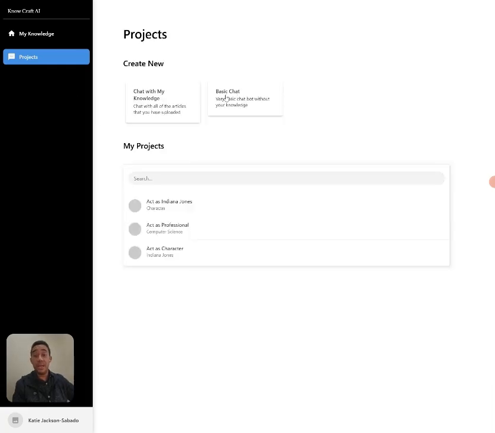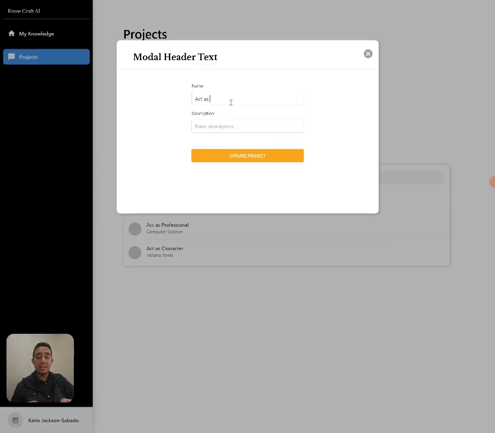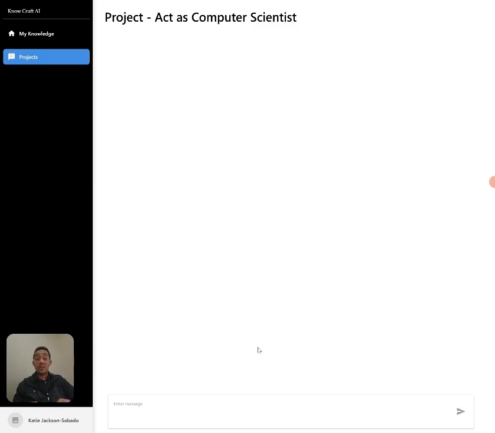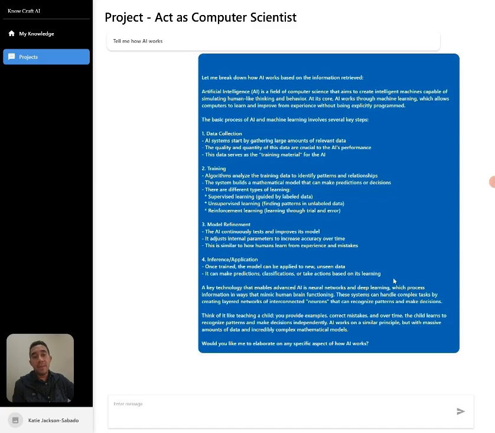We will create a new basic chat, act as computer scientist. Great. So now let's just ask a basic question. Tell me how AI works. Okay, it came back with the response, and it's a pretty good response. That's what you would expect asking AI. But let's give it a resume.